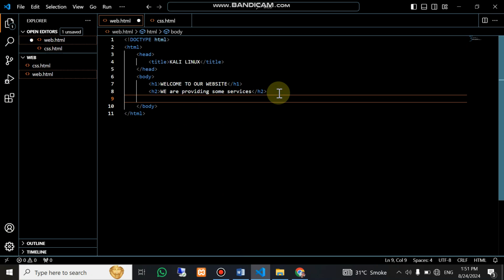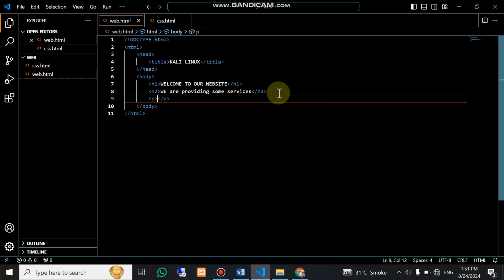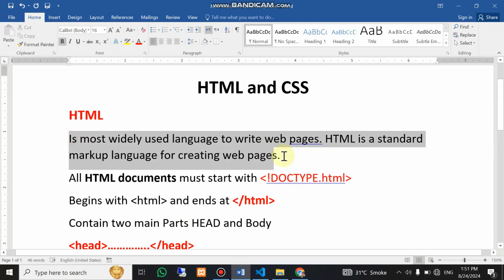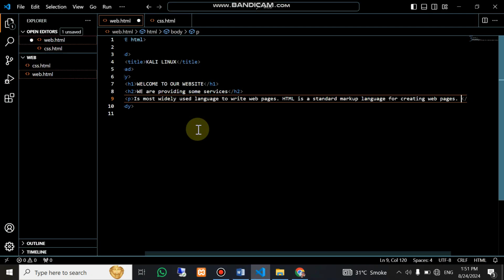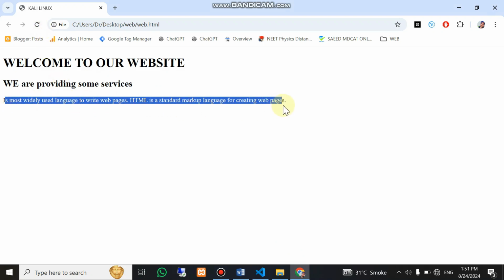Now I want to write a paragraph. Just click on P and write your paragraph. In body, your H means heading, your P means paragraph. Just write any paragraph. I randomly write something here, and now save, and after you refresh your page, you will see this is our heading.